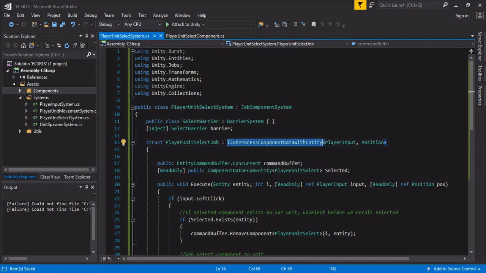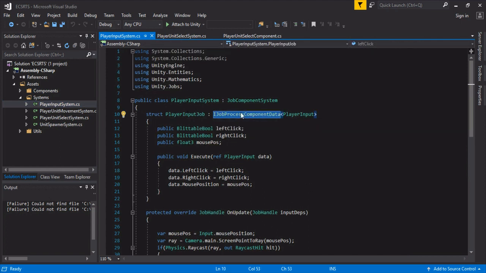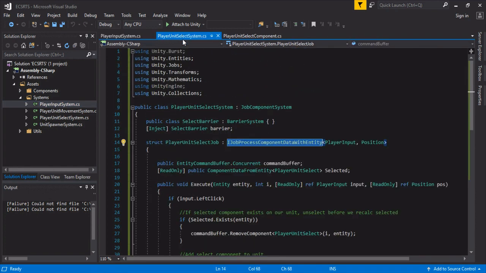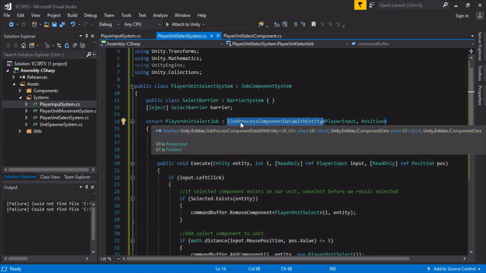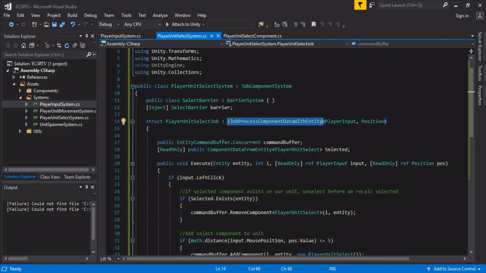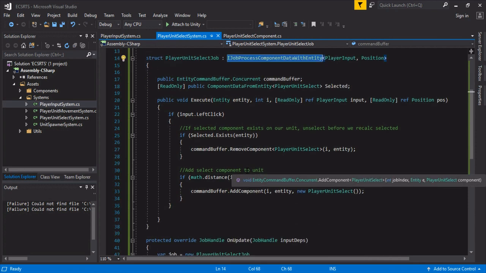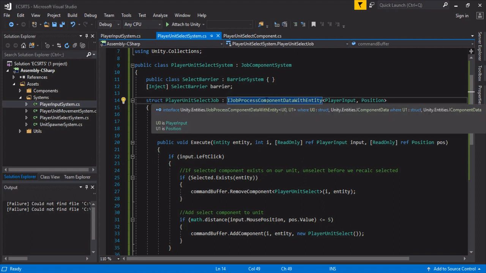This is a different way to do job system. If I pull up our input system, you see we have the job and then the IJobProcessComponentData, and then some of our component datas, and our OnUpdate over here in the unit select system. We're going to have our barrier system and IJobProcessComponentData with entity, and we're going to use a command buffer and some cool things like that. This might not be the most optimized way to run this, but I figured let's use a new API and see what we can do with it.